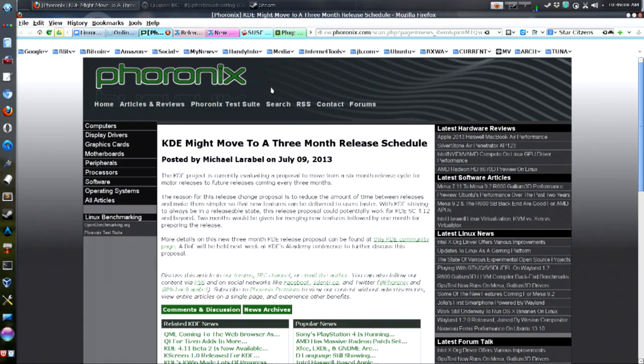All right, let's talk about KDE. I switched back to KDE this week. One of the reasons I'm so tired, I stayed up too late customizing KDE. Nice. Because there's a lot of customization to be had. Well, over on Phoronix, I caught this article: KDE might move to a 3-month release cycle. Matt, what say you? 3-month release cycle.